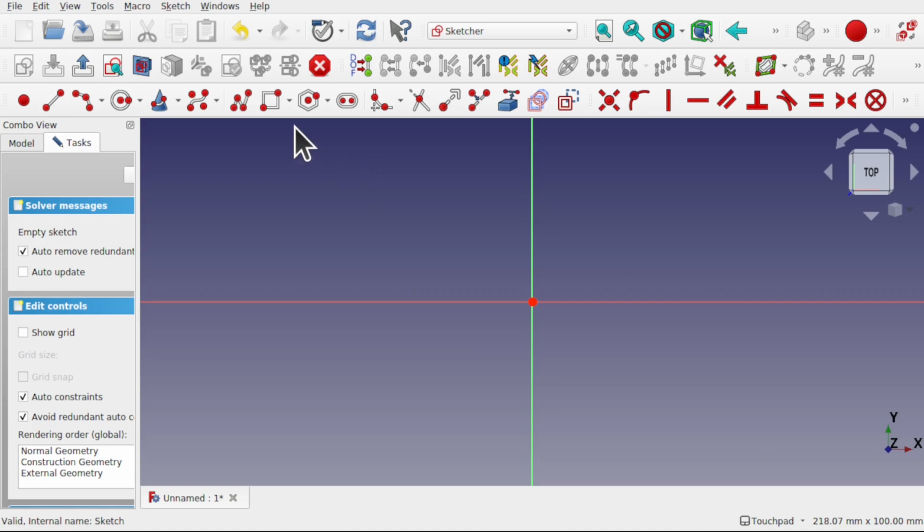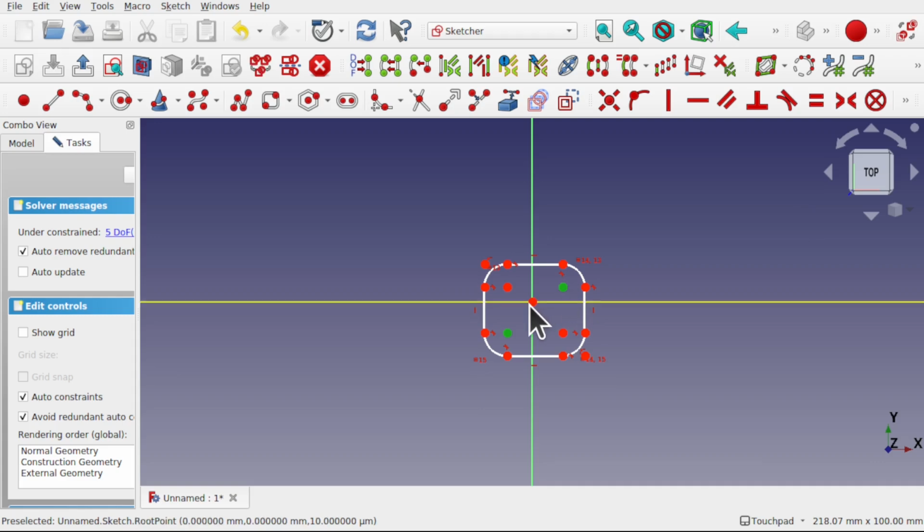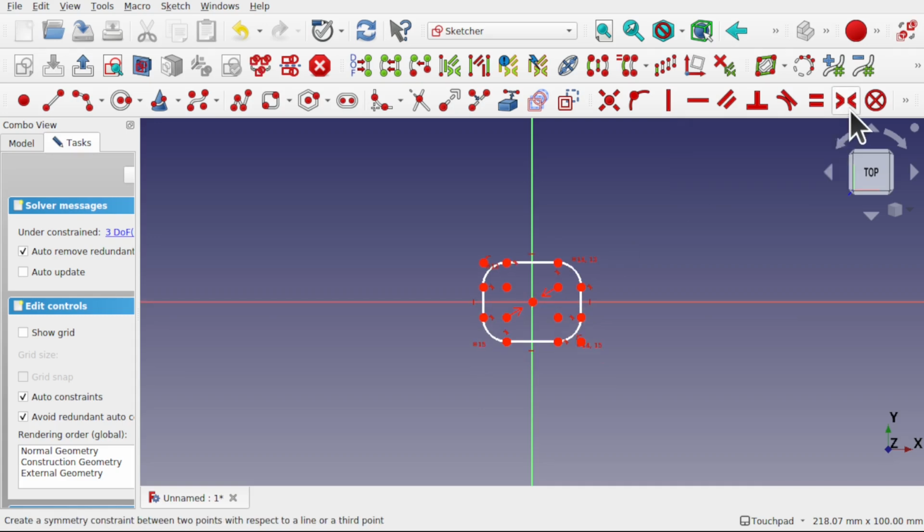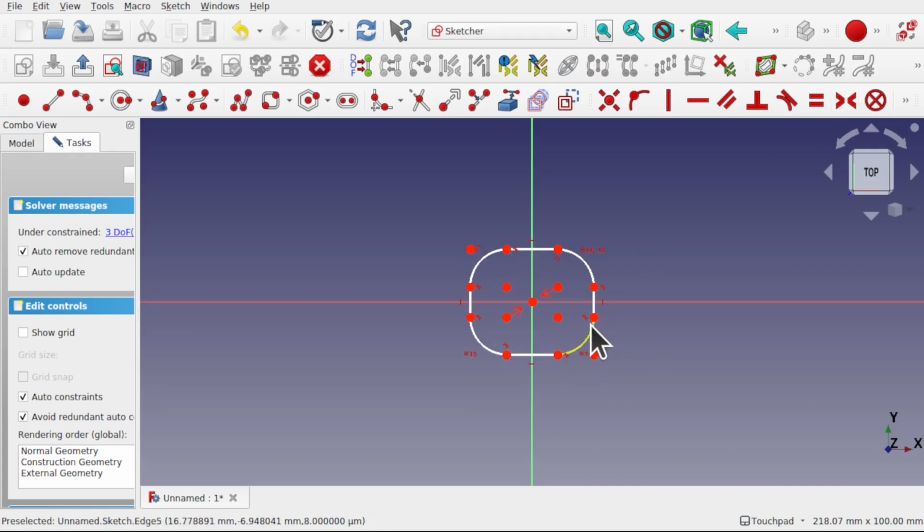And I'm going to create just a simple sketch. Now I'm going to center it over this center point here. So for instance, I'm going to use a rounded rectangle and place it in here and center this across the center point using the symmetrical constraint, and we have our profile.